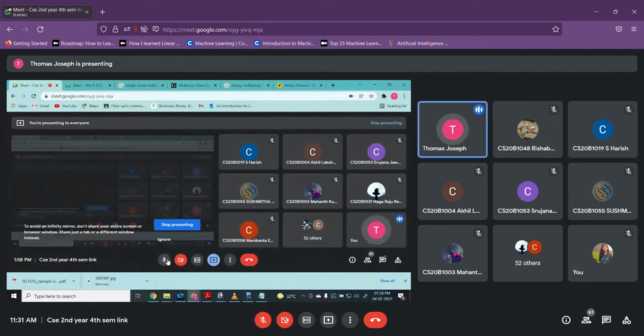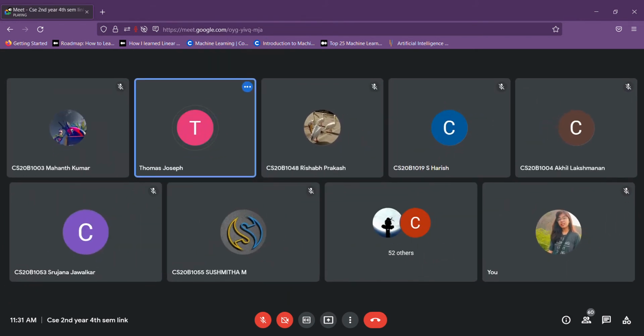Okay, so we will start with this 8-bit multiplication. Then the remaining things also we will do. Then the program and everything will be explained by Nagaraj. So let me stop presenting. He will start presenting.